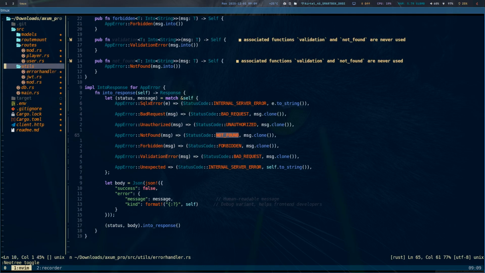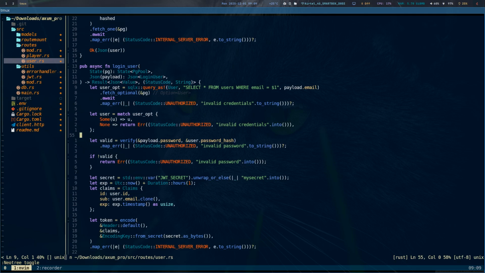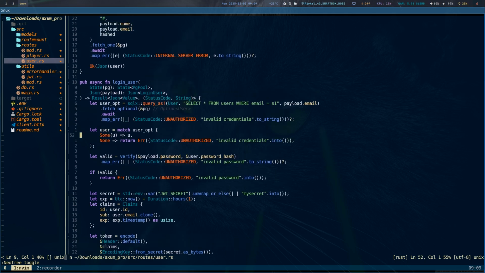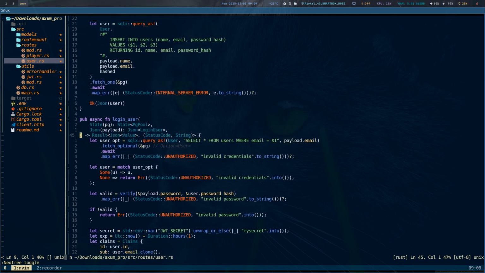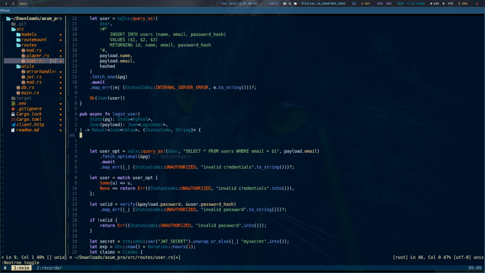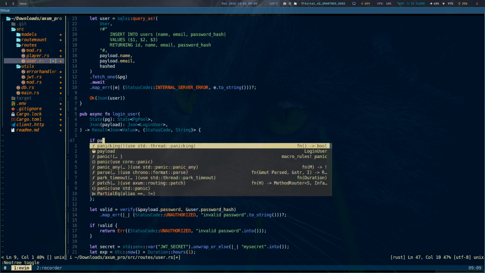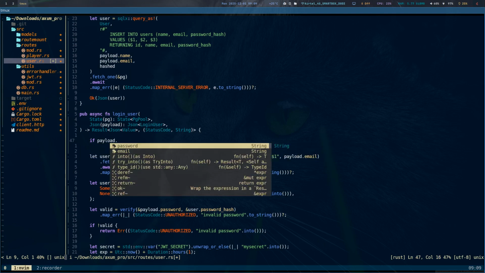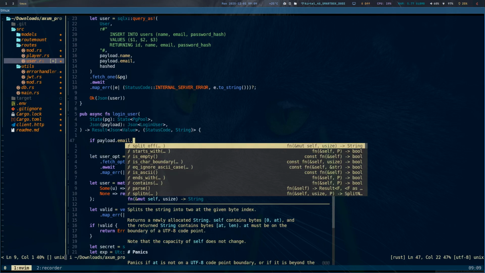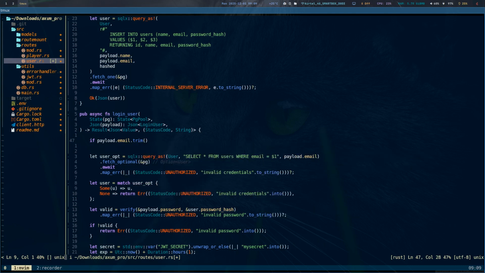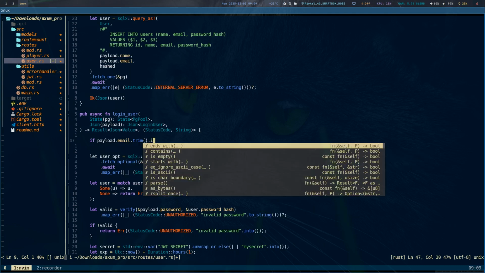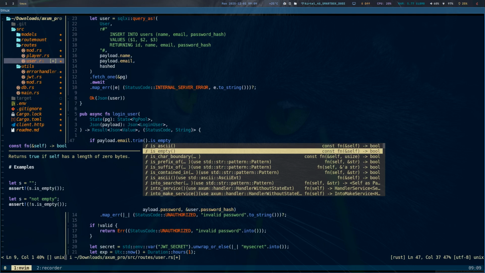So let's go to our user route, which is our handler. Let's use, for example, the bad request here and whatnot. So we'll be doing our manual error handling here. I'll come here and we can do if payload dot email dot trim. That is, you want to remove the white space, dot is empty. So it returns true if self has a length of 0 bytes. That is, if nothing is found there.